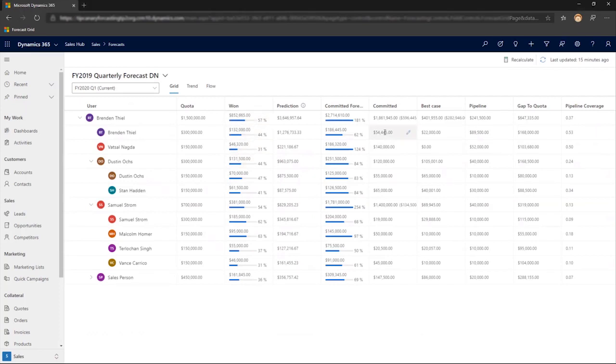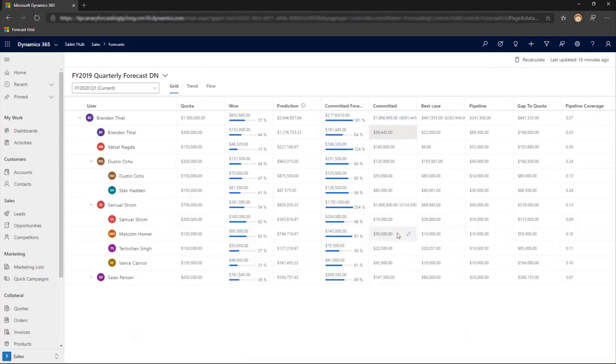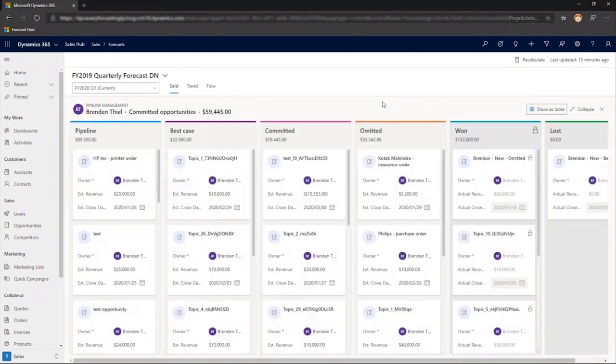We just did a bulk edit with Excel, but sometimes you only need to adjust one or two values. So let's go into Brendan's committed opportunities. Dive into his list, and we'll adjust the estimated revenue on one customer upwards, and the change updates. We could also edit just a single value and explain our reasoning so everyone can see it in the opportunity history. And we can make updates by shifting to the Kanban view, dragging and dropping an opportunity from one status to another.